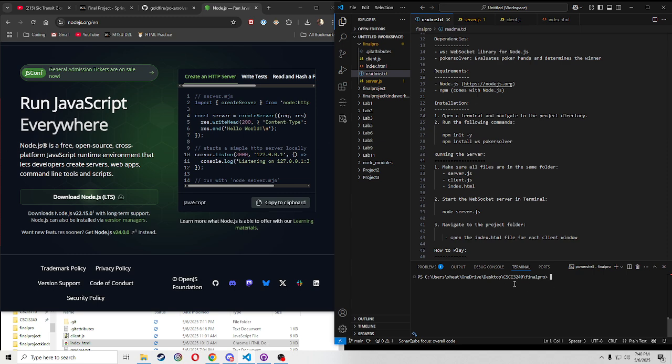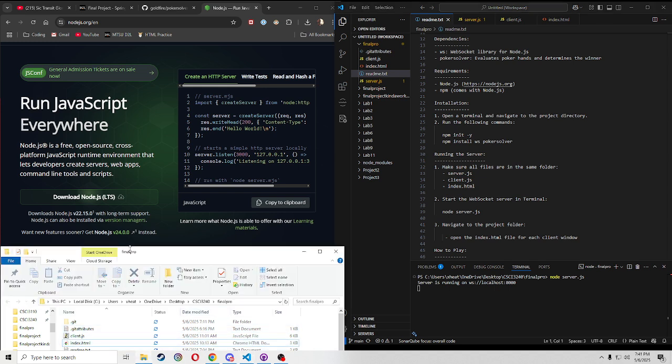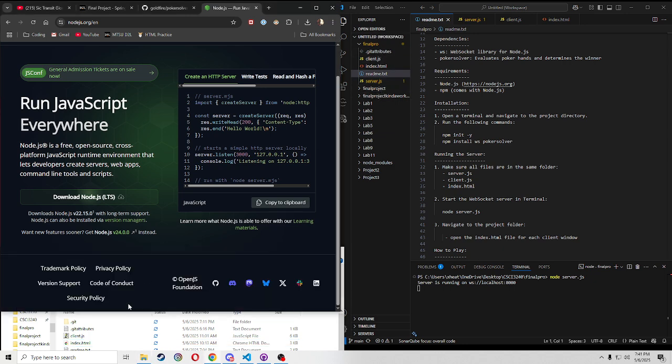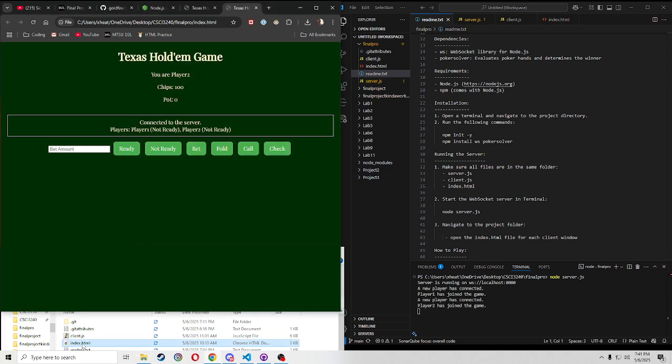Once we've got our files downloaded and we're in the folder, then we're going to run Node. So we have our server running, and then we're just going to go into the folder in the Explorer, find our index.html. You can tell I'm in my final project. I've got many versions of it, but this is the working one. And we're going to start opening up these clients here.